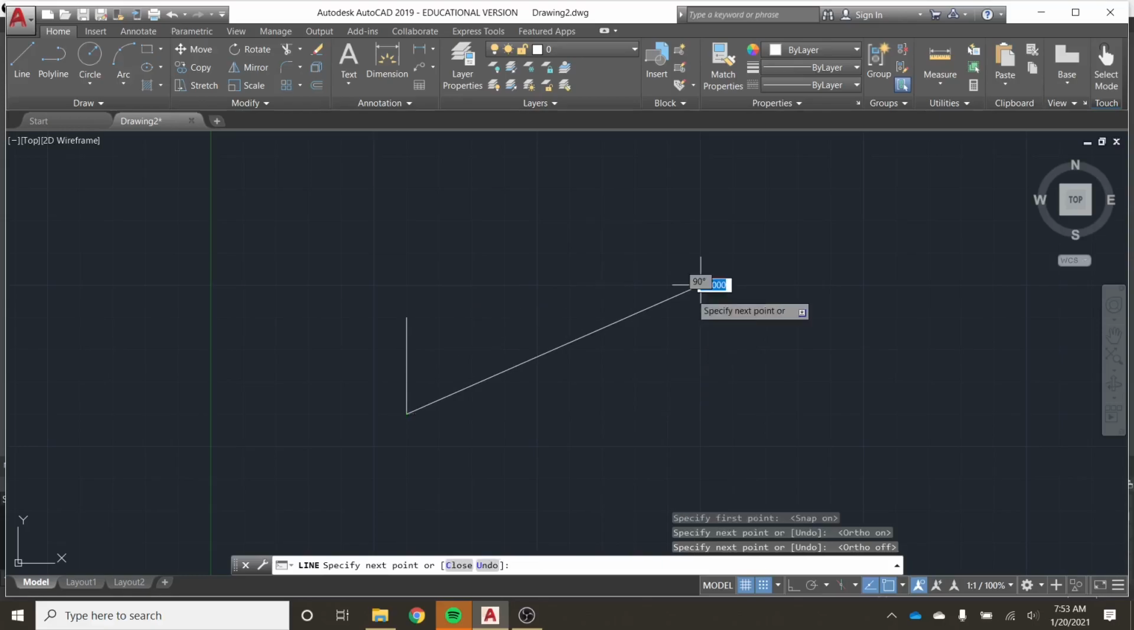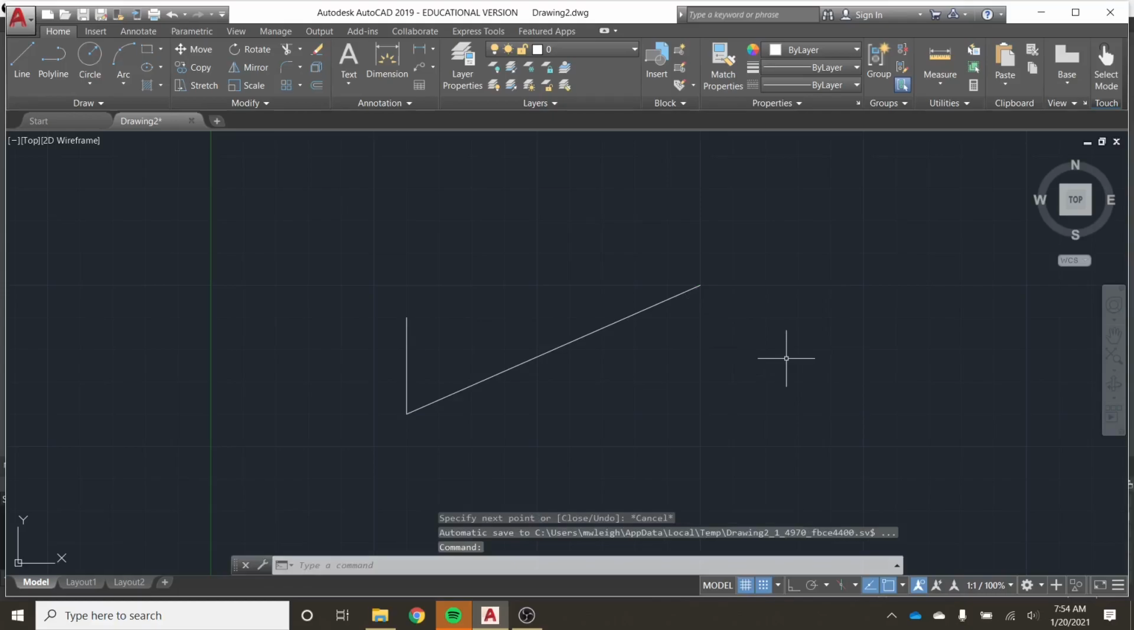So I'm going to go ahead and draw another line here now. That line, because ortho was off, could be at a different angle. Now I don't want to draw a third line. All I have to do is hit my escape key, and then I'm done drawing that line.